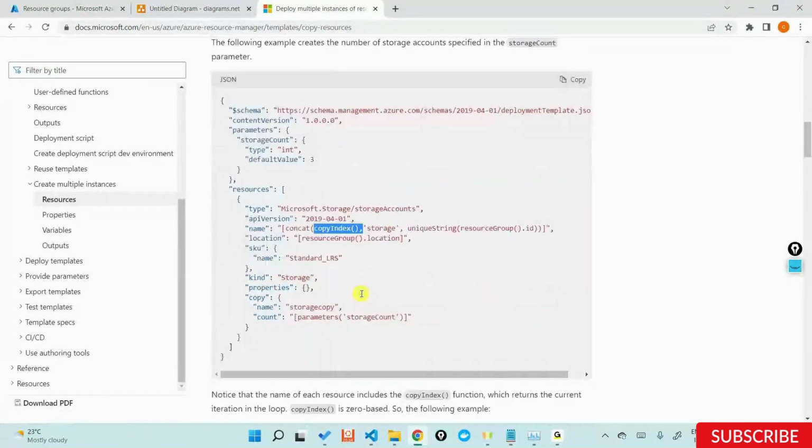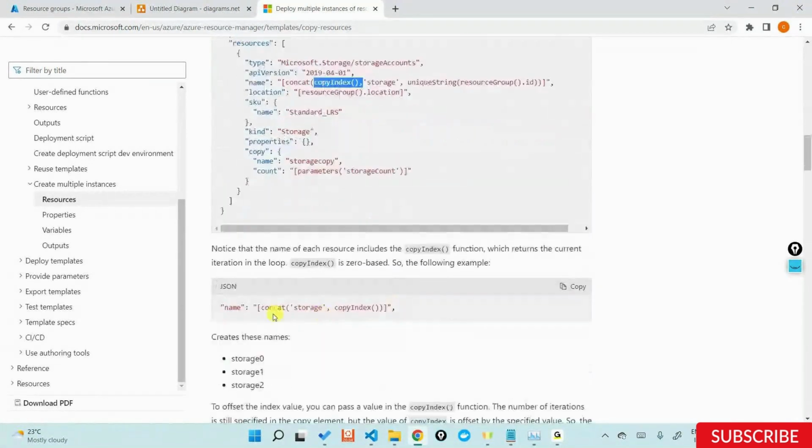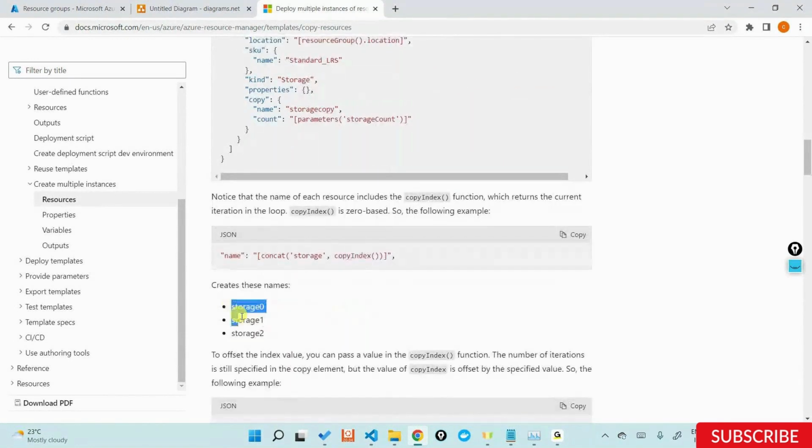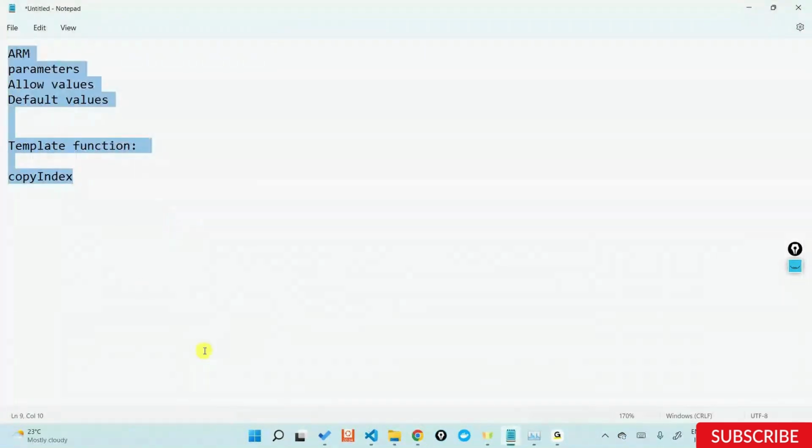Now, if you look at this example, it becomes a little tricky, but this is how the syntax really looks. It's saying concat, meaning add storage with what? Copy index. Do you see how the names are getting created? 0, 1, and 2. Meaning it's acting like a for loop, like when you say i equals 0 and all these things. So now my point is that I want three different storage accounts.